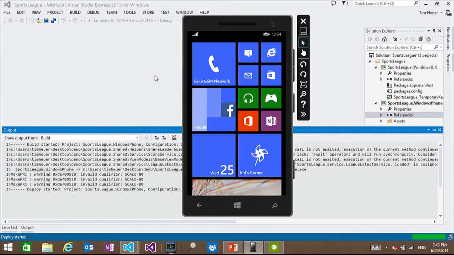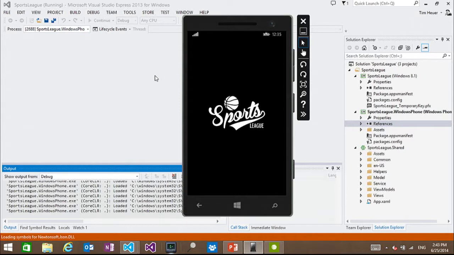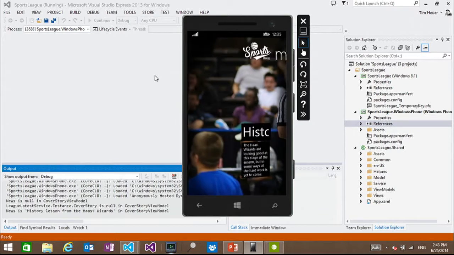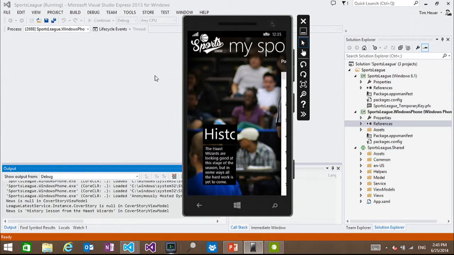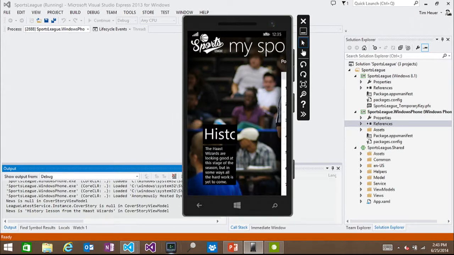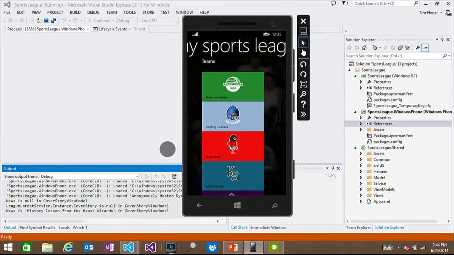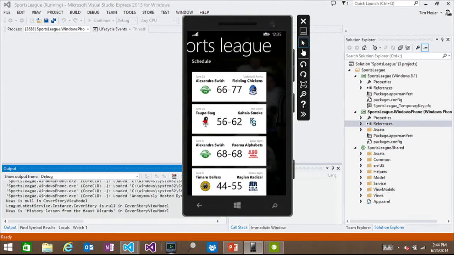Here we see the phone emulator now running, and as we see, this is the same. Remember, I didn't change any code yet. I just moved all the code to the shared project. So now this same app is running here, and you can see that I have this panorama experience. This time it's not the hero image but more of a background image with some content here. As I scroll past, I have these individual hub sections, or panorama.